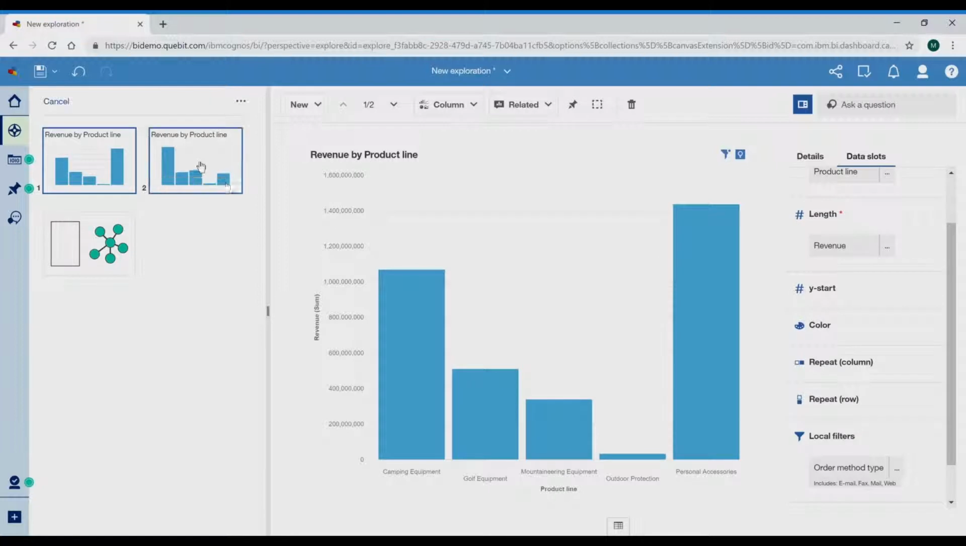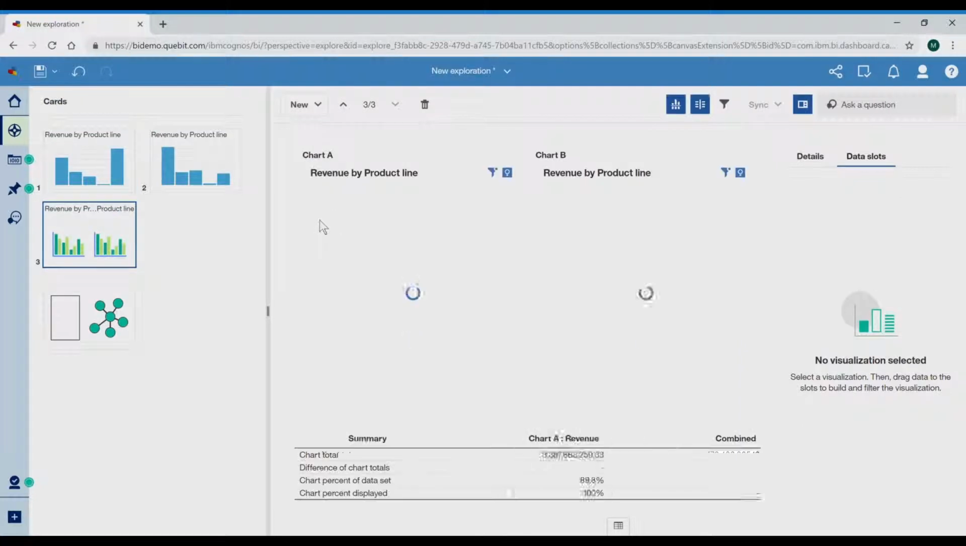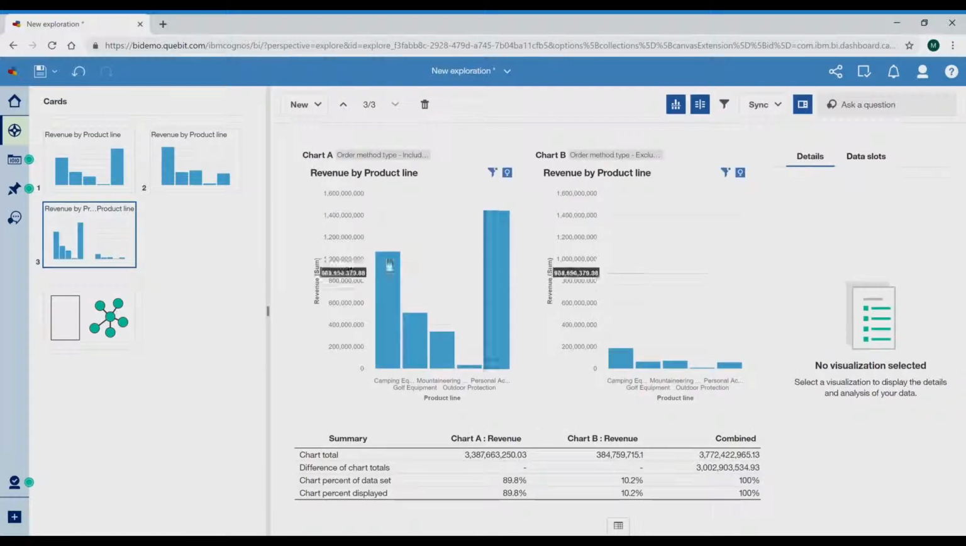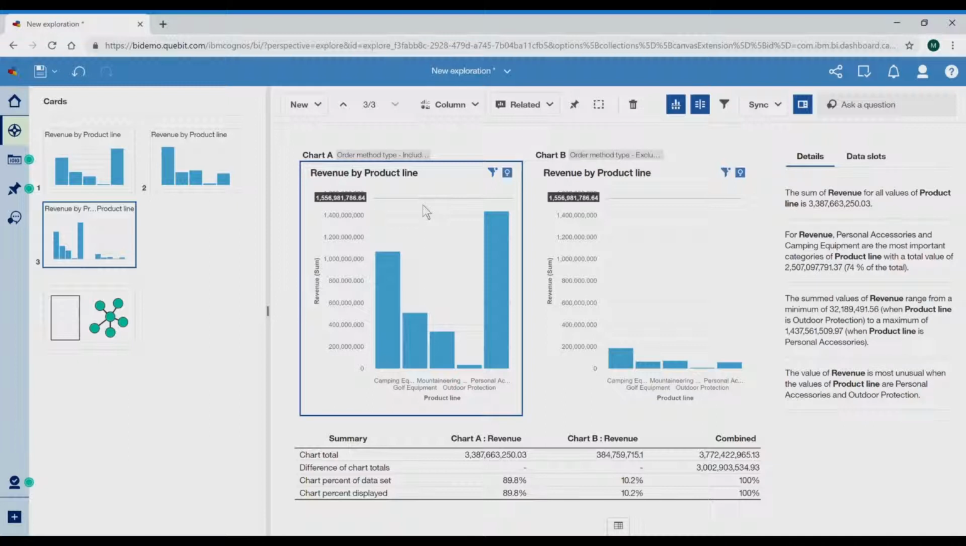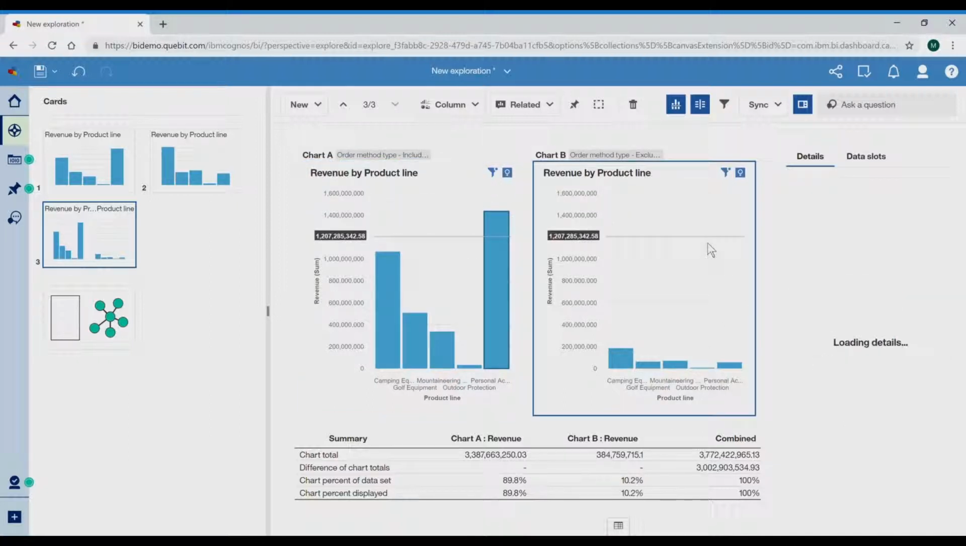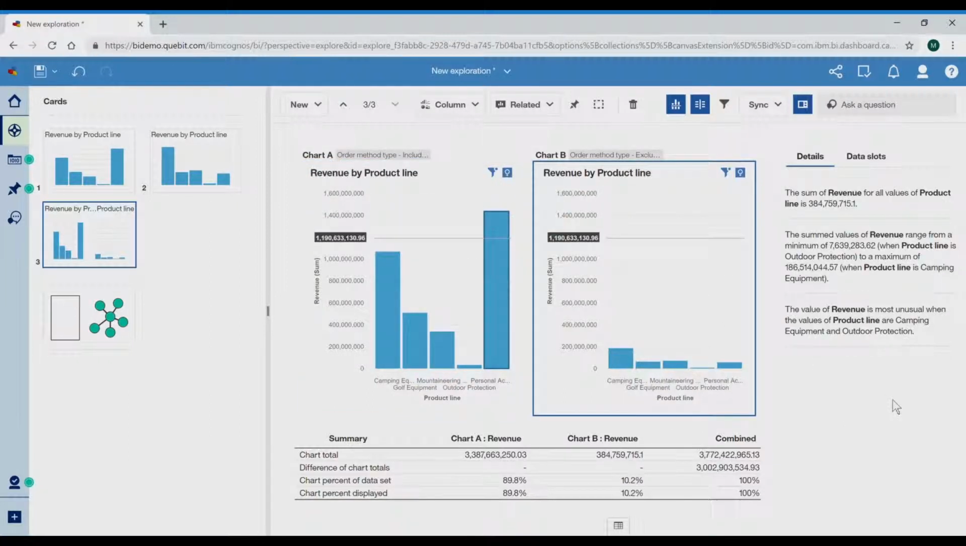By going back to my cards and selecting both cards, I click the ellipses and choose to compare. A third card is created which contains the two previous visualizations. I can see statistical differences about the data which each visualization contains.